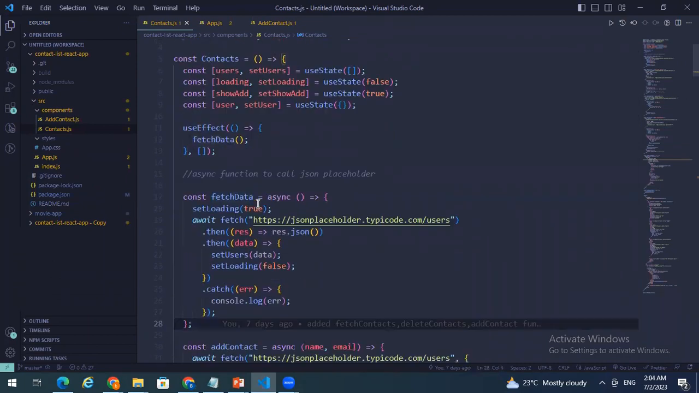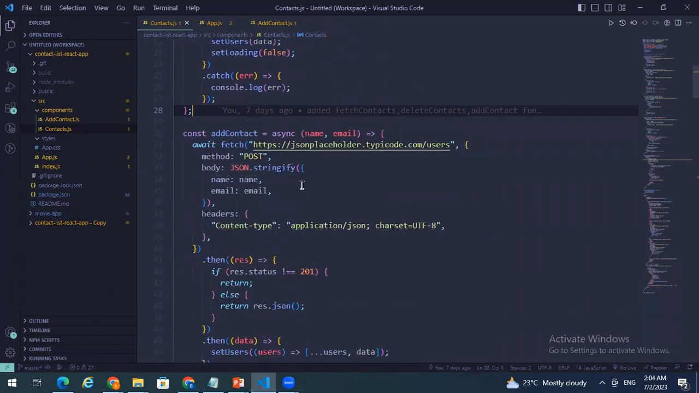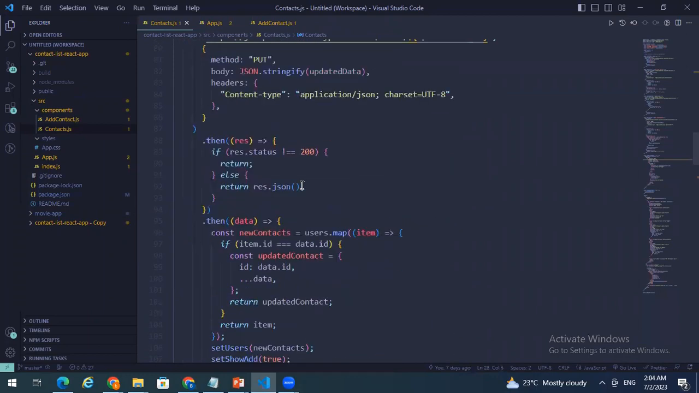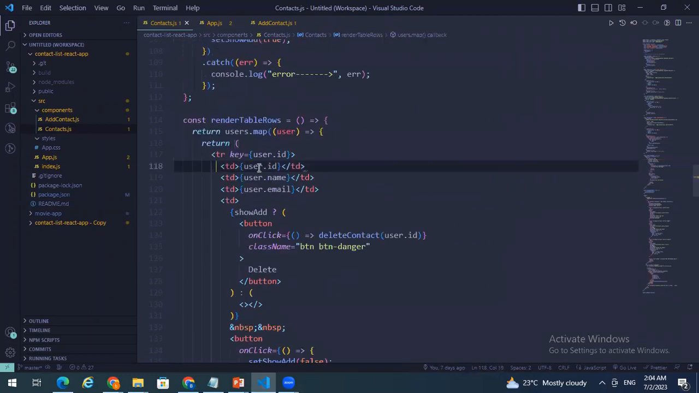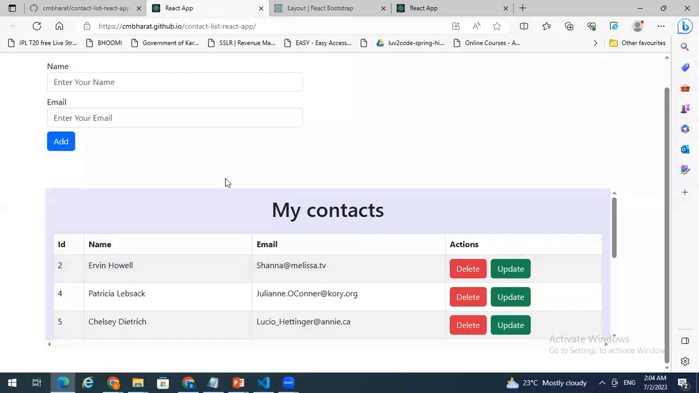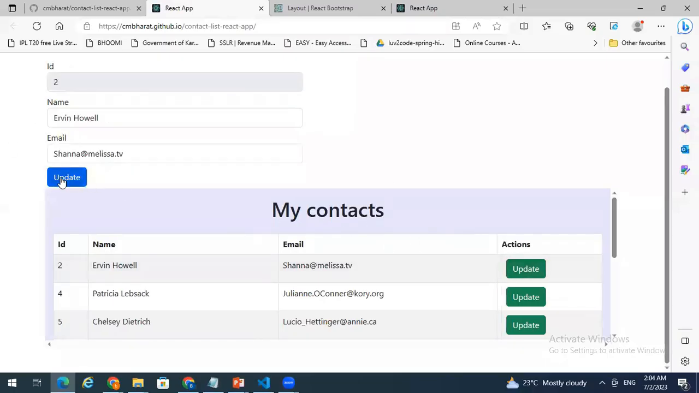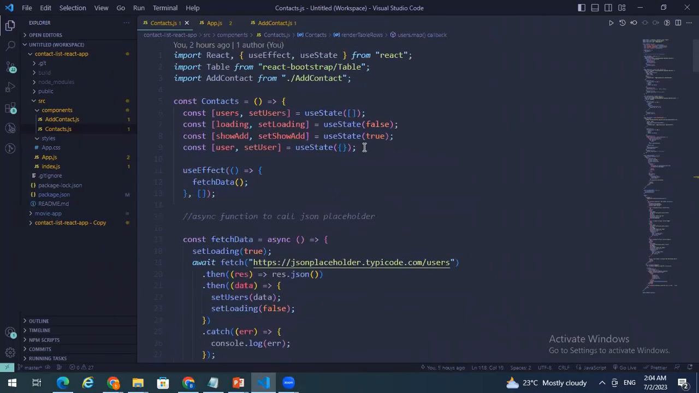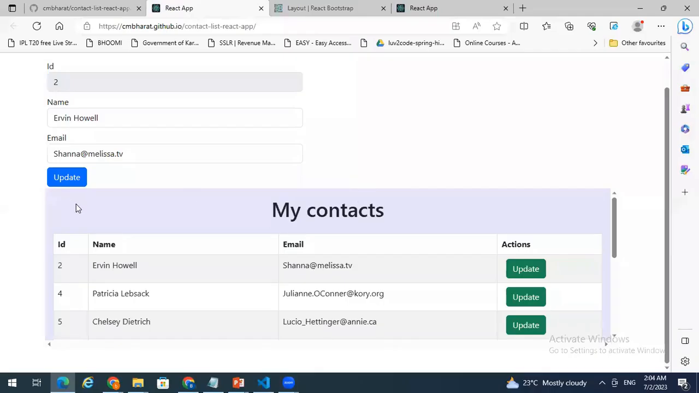Once I fetch the data, I display it in tabular form. When I click on the update button, the add button is not displayed, and the delete option is also not there. That is being set using something called show add. This is the property used to implement this functionality.